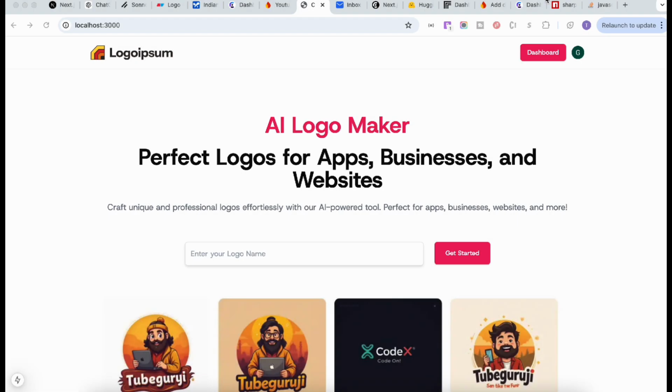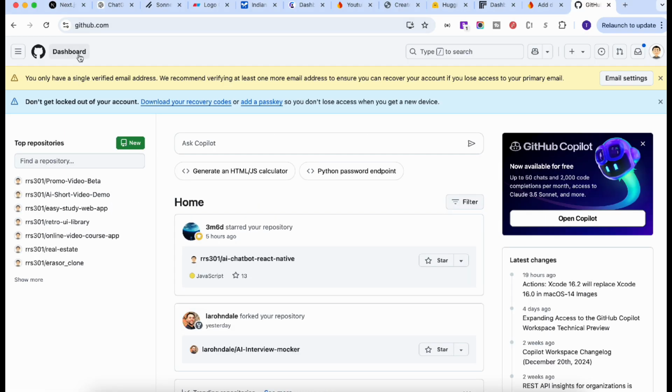Now it's time to deploy our application on the cloud so that you can share this project with your friends and family, and also you can start earning real money. So first let's go to github.com, and we are going to push our code to GitHub, and then we are going to connect it to Vercel.